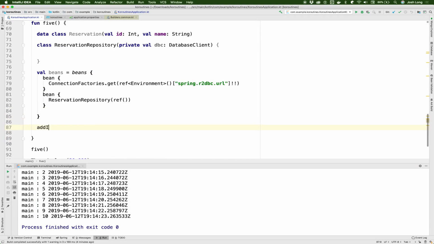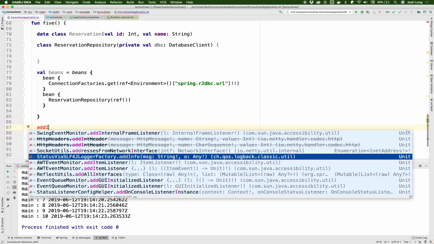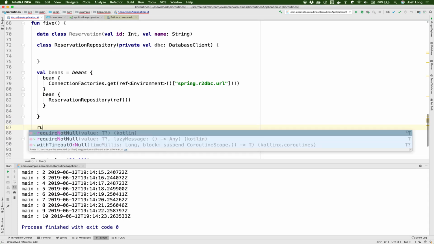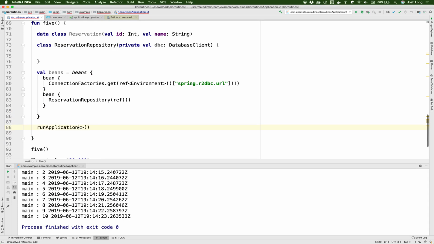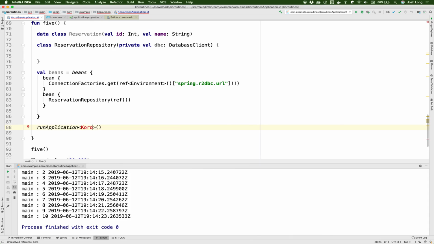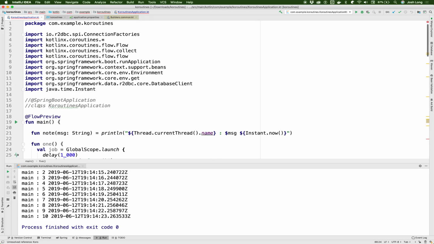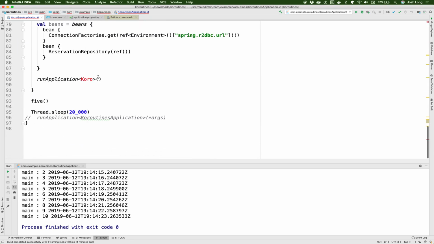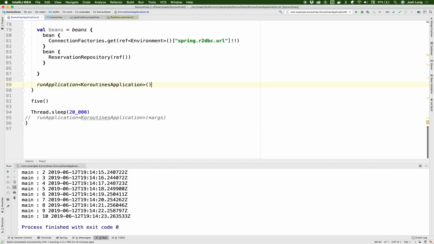I'm going to say add initializers. Oh no, we need to actually run the application. So I'll say run application, and the application is of type Coroutines. Okay, and we need to create that main class again. So here we go. Coroutines application. All right. Good stuff. Okay, so there's beans. There's the Coroutines application.